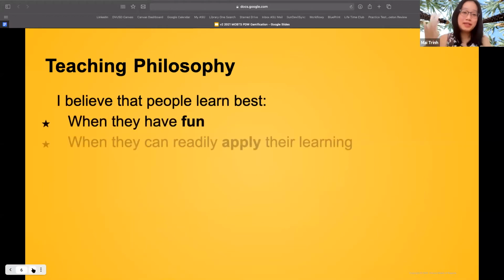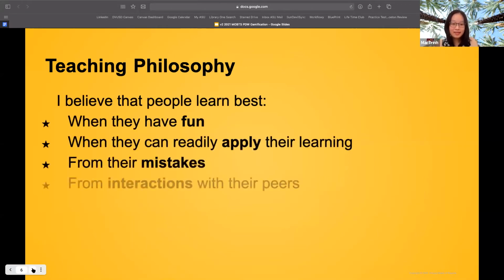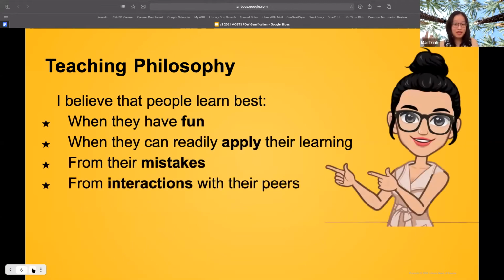A little bit about my teaching philosophy and how I approach this class. I believe that people learn best when they have fun, they can apply what they are learning immediately into their context, and they learn from making mistakes and from interactions with their peers. And I think the mistakes and the fun parts are usually the missing elements in a lot of online classes and higher education classes in general.